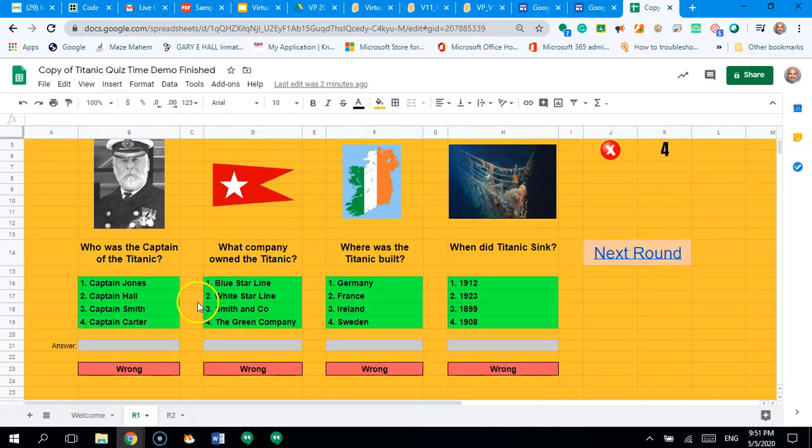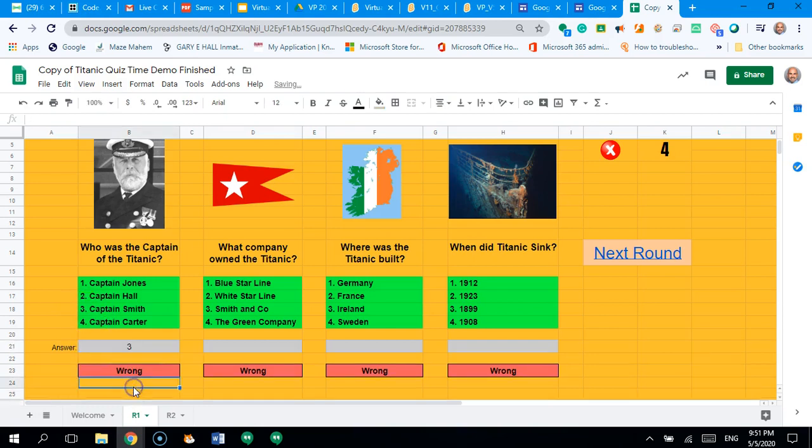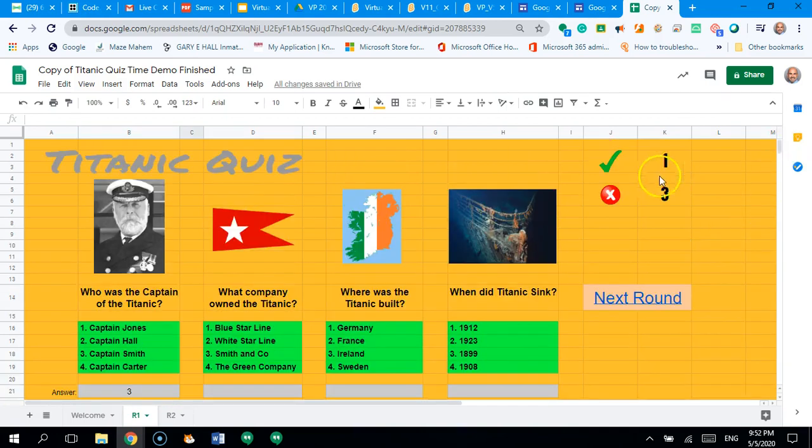So basically, you've got questions, possible answers, and this is where you type your number in of which you think is the correct answer. So I think Captain Smith is the right answer for this one, and it will automatically tell you if it's got it correct or not, and it will give you a mark. Okay, so that is what we're going to be looking at today.